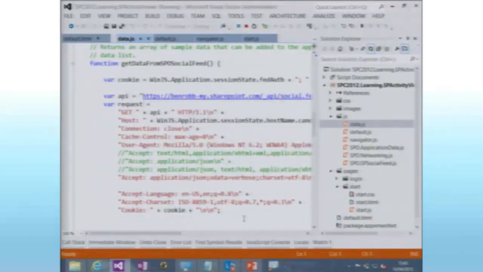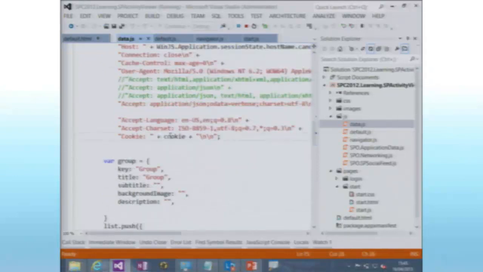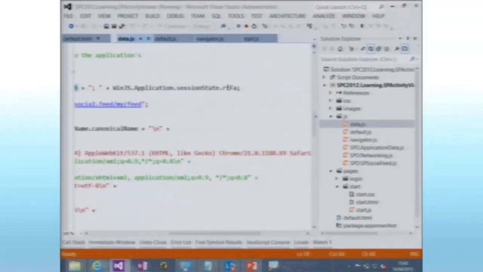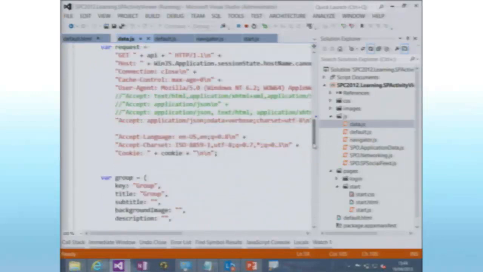and I'm looking at the social feed from my SharePoint site, and I'm creating my request here manually. There's no other way of really doing it. So you're basically building up your request and then passing that through the basic layers. And then what I'm able to do is set my cookies, which are my FedAuth tokens and my rtFA token. Once I've got that, SharePoint knows who I am and can authenticate the request. I'm like any other client at that point.